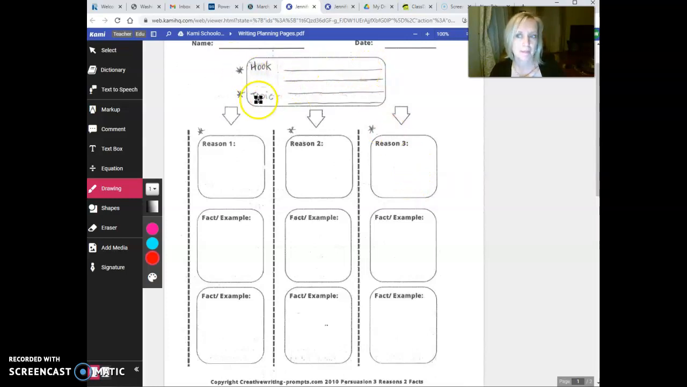You need a hook, you need a topic sentence, and you need 3 reasons why your topic sentence is correct. Remember that all of these stars are what is included in your introductory paragraph. Each reason you come up with has to have at least 2 examples. The very last paragraph is going to be a conclusion. Remember, the conclusion is everything that was in the introduction except the hook.